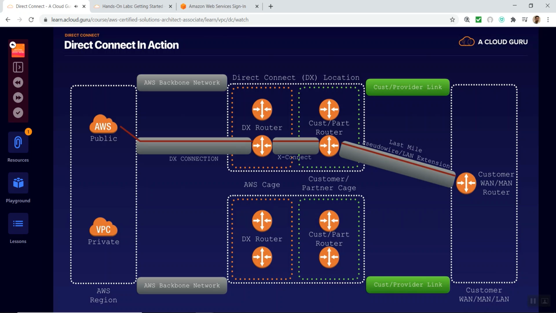What happens is we run a connection from our own data center all the way up through our customer or partner routers. That then cross connects into the Direct Connect routers, and then has a dedicated connection to the AWS public services, so this could be things like S3. And then we also get a dedicated connection into our VPC. So this isn't traversing the internet at all. It's a Direct Connect connection through a dedicated line into our own cage or into a partner's cage, through a cross connect, and then into the Direct Connect routers, which then goes over the AWS backbone network into AWS. So that's all Direct Connect is.